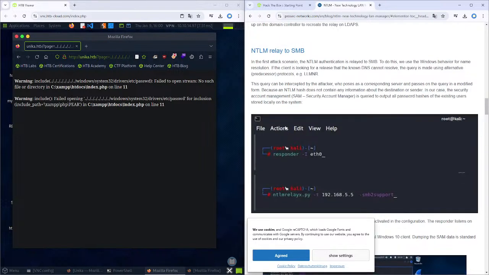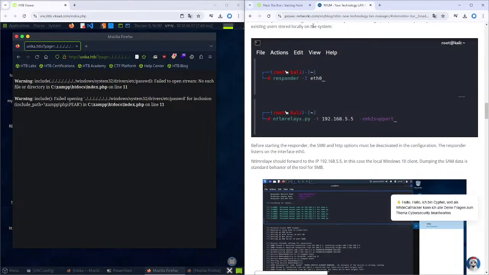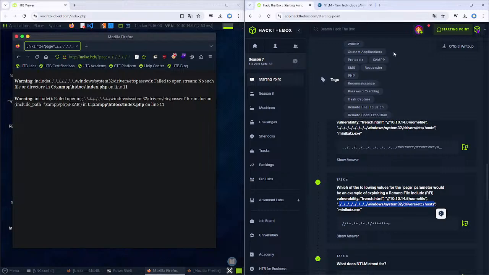In the first attack scenario, the NTLM authentication is related to a server message block. To do this, we use the Windows behavior for name resolution. If the client is looking for a resource that the known DNS cannot resolve, the query is made using alternative predecessor protocols. This query can be intercepted by the attacker who poses as a corresponding server. Okay, I don't think this is the way. We have to do some file inclusion.